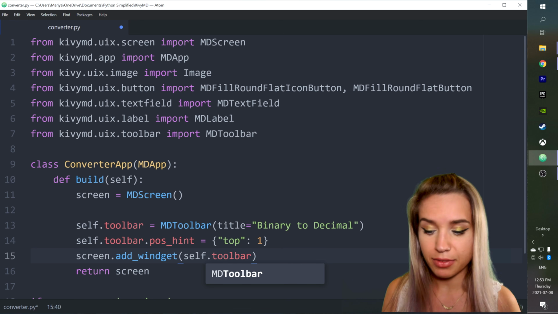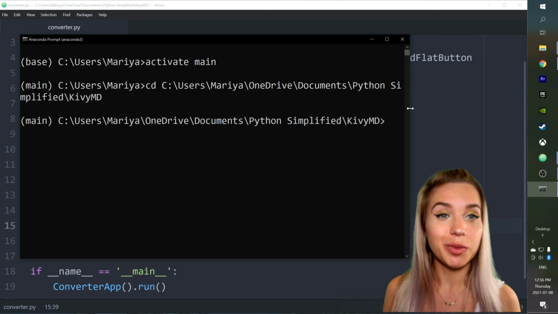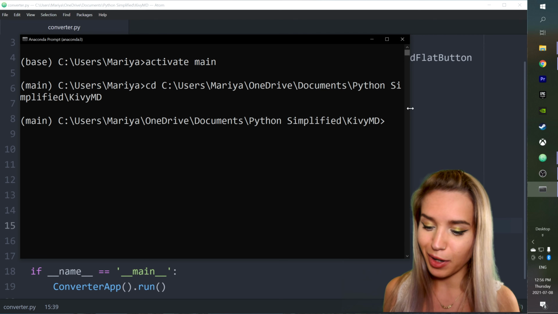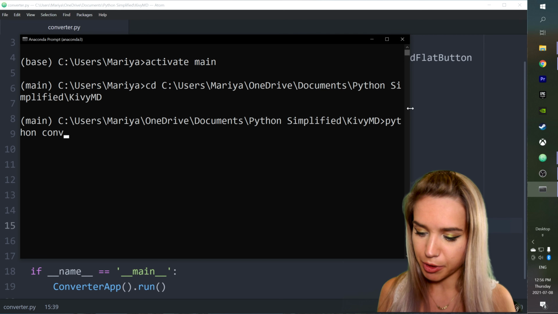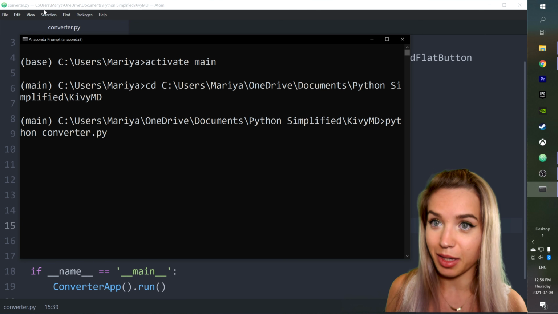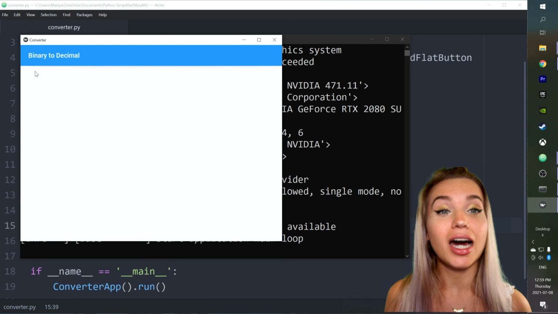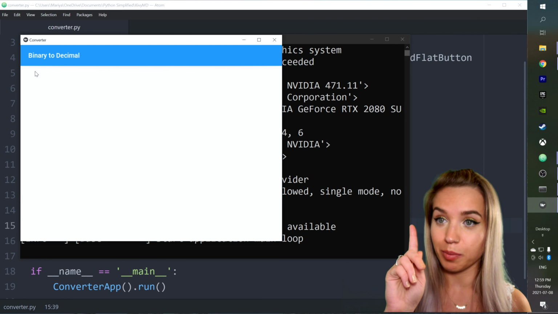And now we can save this file with Ctrl S and we can run it from our terminal, in my case Anaconda, and we will run it with python converter.py, where converter.py is the name of our file. And once we're ready, we will hit enter and we see our beautiful toolbar at the top of the screen.